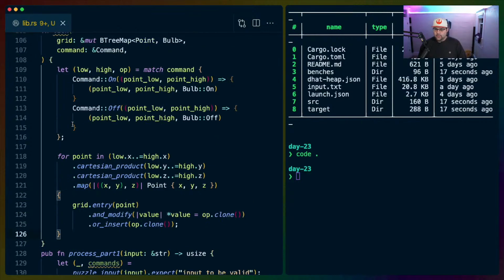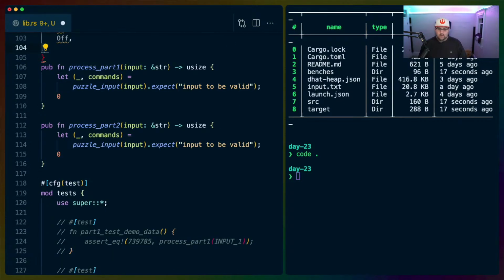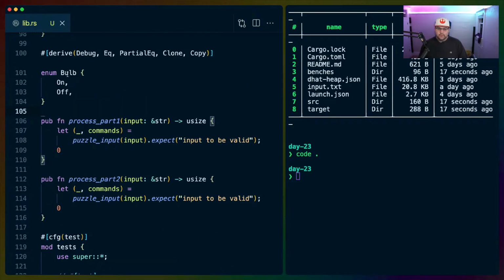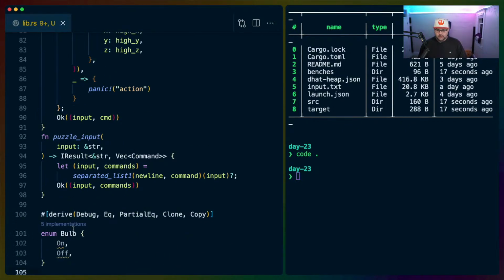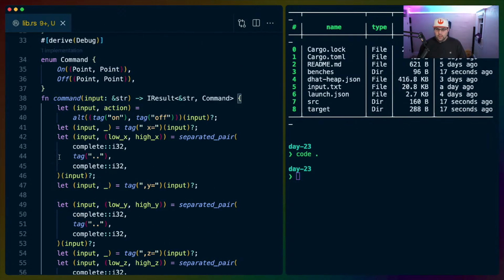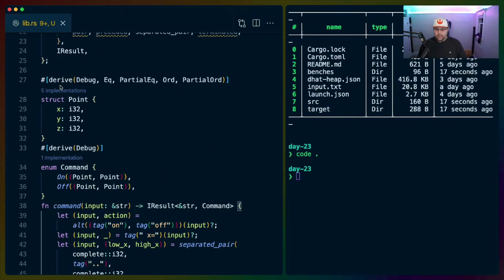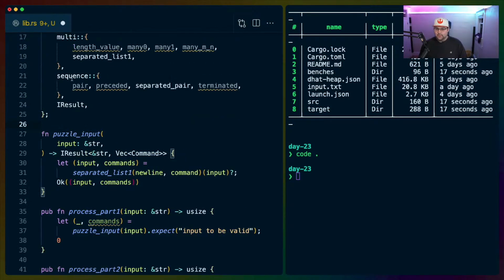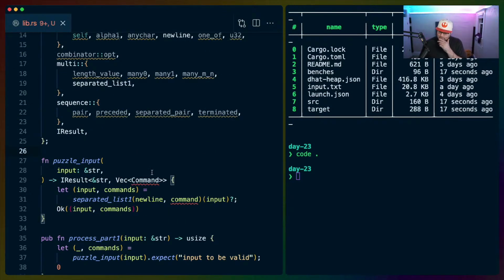I think we're going to use a B tree map today. Let's get rid of all these structs. Not the puzzle input thing. I actually don't know if we're going to write a parser today. Today seems like it almost doesn't make sense.